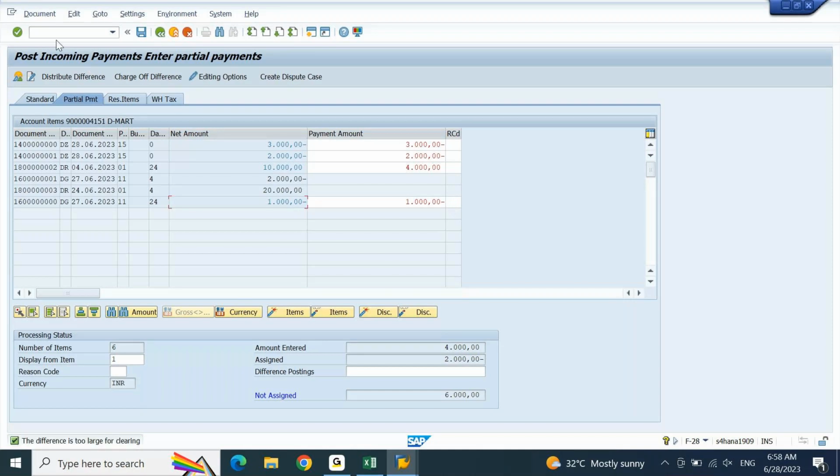If I click on simulate, it is telling difference is too large for clearing. Why is it telling difference is too large for clearing? Because it has started counting this amount, which is the reason it is telling there is no difference. Sorry, there is a difference which is too large for clearing.